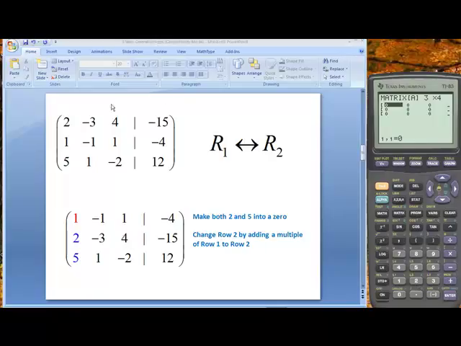What I'm going to do is simply type the entries of my original augmented matrix. 2, Enter, -3, Enter, 4, Enter, -15, Enter. Now moves me to row 2. 1, Enter, -1, Enter, 1, Enter, -4, Enter. Now moves me to row 3. 5, Enter, 1, Enter, -2, Enter, and 12, Enter.